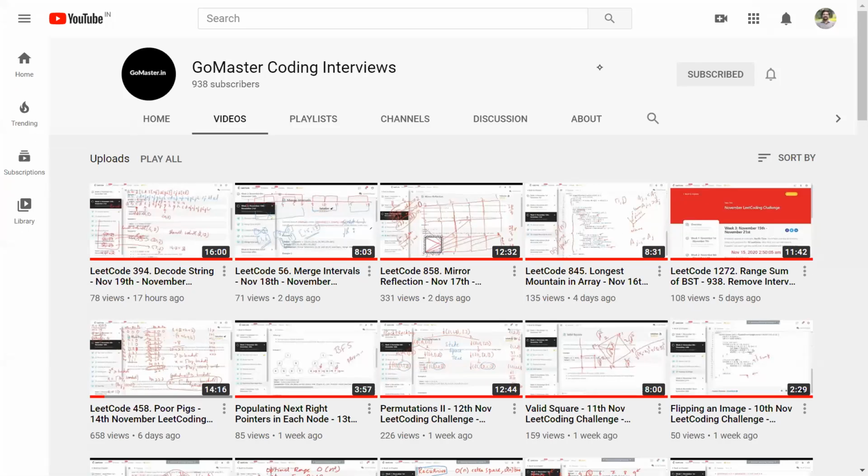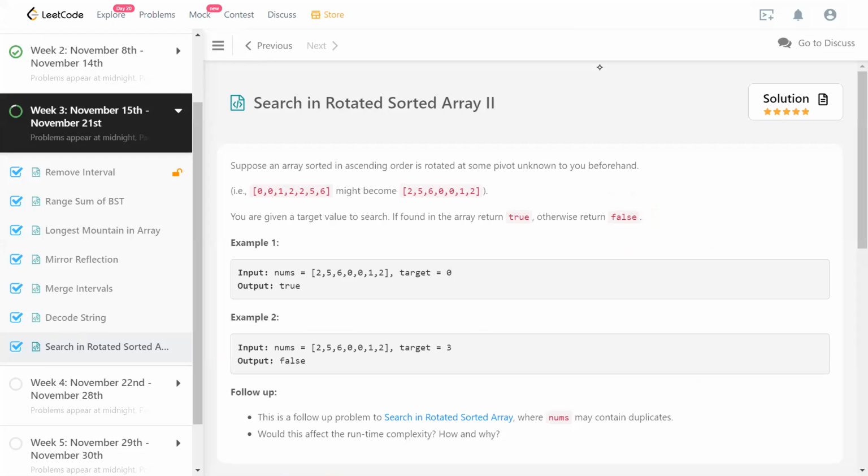Hello, I'm Channa Bankapur. I'm going to discuss my solution to the LeetCode problem, search in rotated sorted array second. It's today's daily challenge in LeetCode.